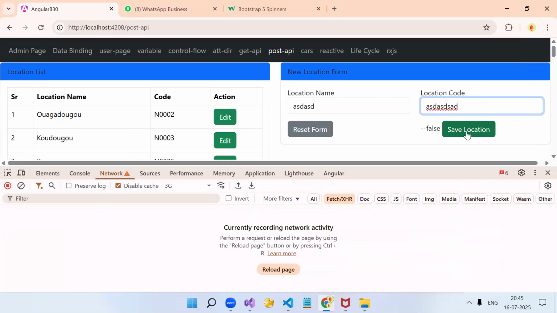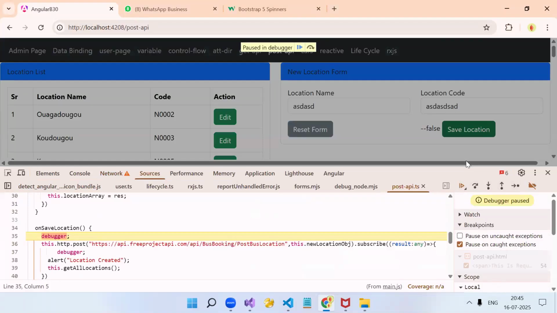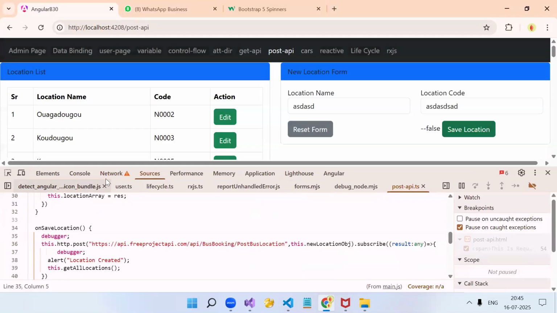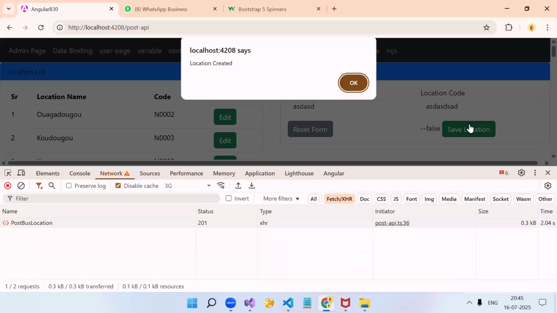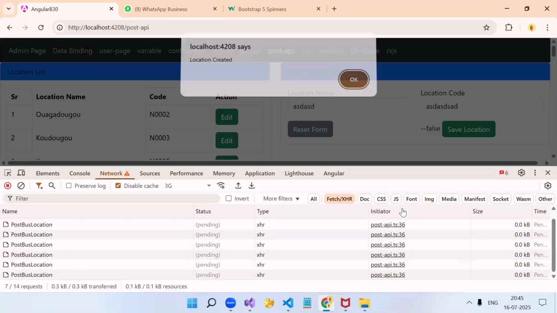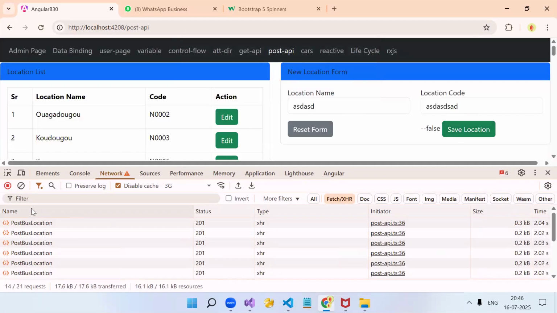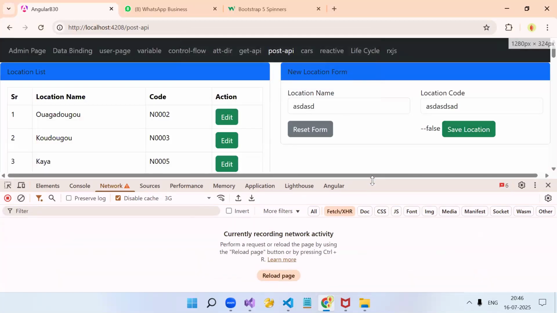Okay. So see, I'm trying to click this button 3 or 4 times. Let me disable the debugger. Let's say first API call success. Again, see, multiple times I'm clicking, so multiple API calls are happening. So is this good? Not right.